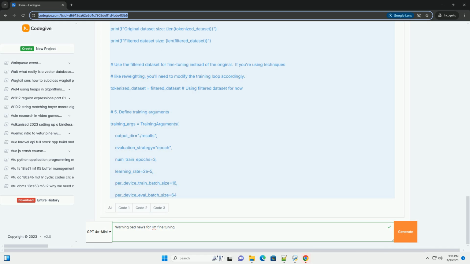6. Filtering, mitigation: filters the dataset based on the toxicity scores. Data points with scores above the threshold are removed. This is a simple mitigation strategy. You can implement more sophisticated methods like reweighting or data augmentation here.